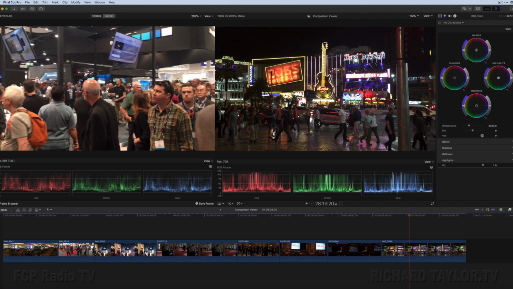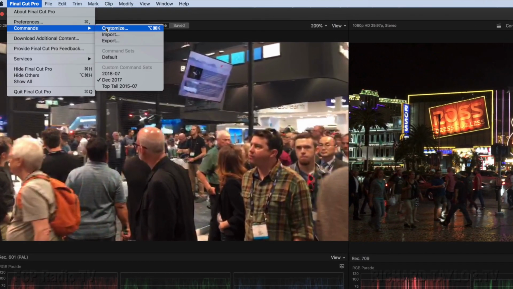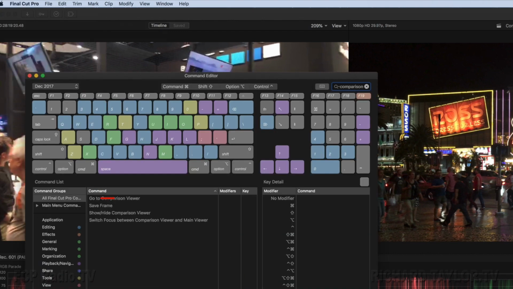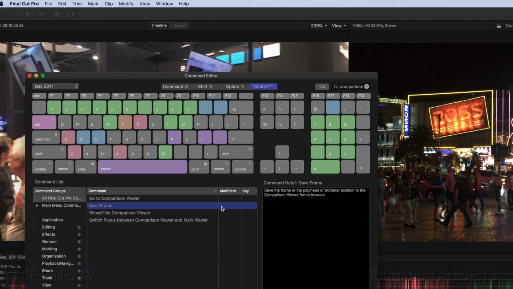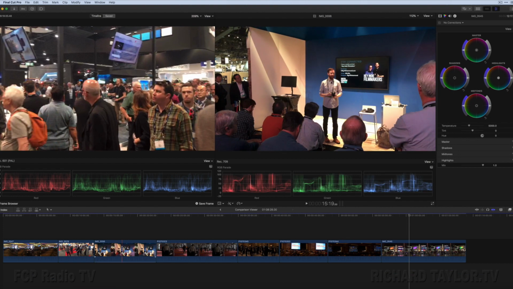Probably the best way to save a frame is to assign a keyboard shortcut in the Command Editor. Go to Final Cut Pro Commands Customize, search for Comparison, and then click the Save Frame command. I'm using Control F. Now when I want to save a frame, I navigate to the frame I want to save and just hit Control F.